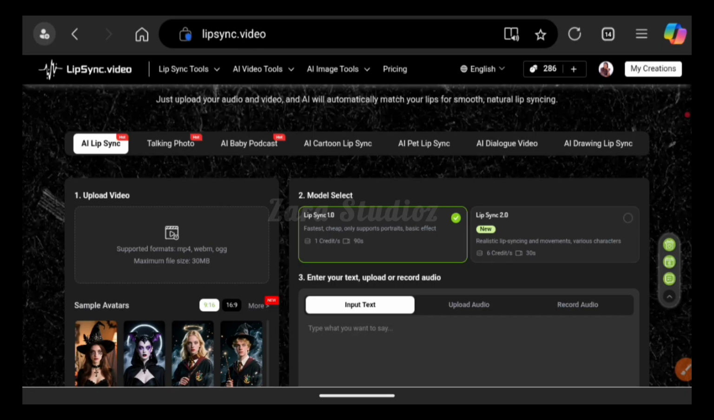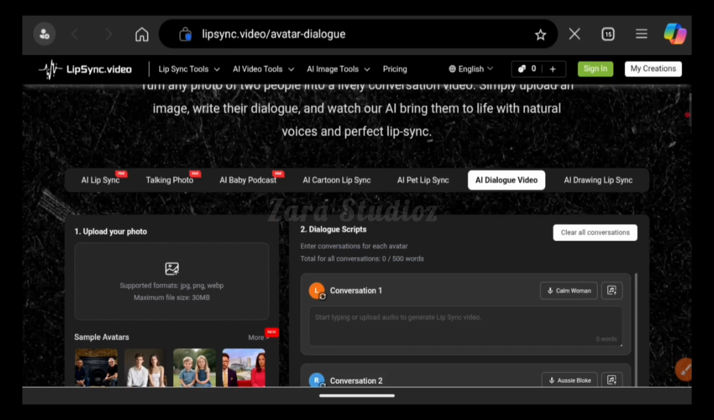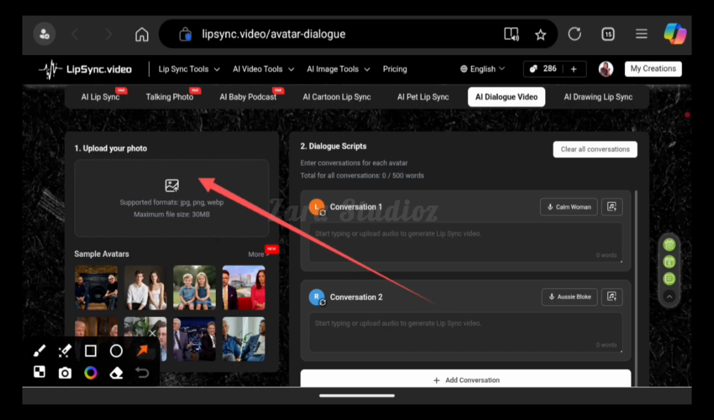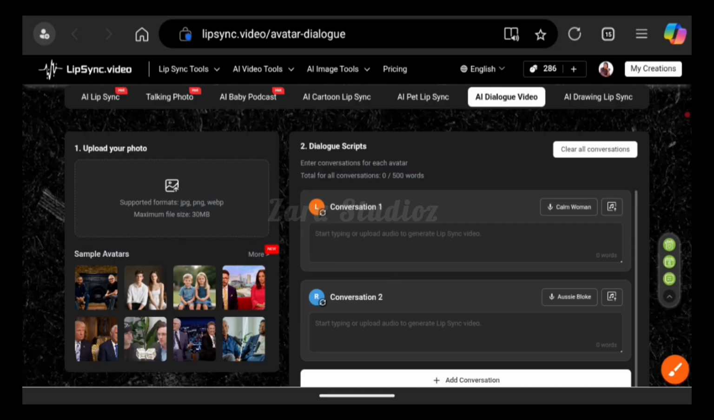So I'm so much interested in this dialogue feature, so the rest is more similar. I'm just going to click on the dialogue, and here you can decide to upload an image of two people talking together, two people seated and facing each other or talking or something. And you can decide to just select from any of these images right here.